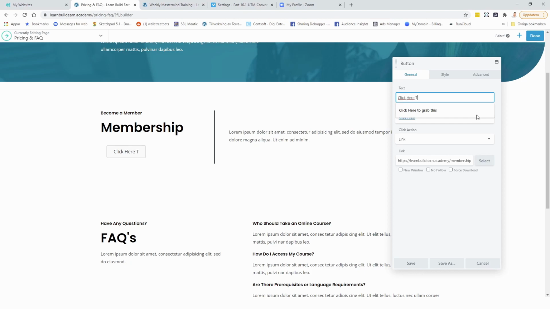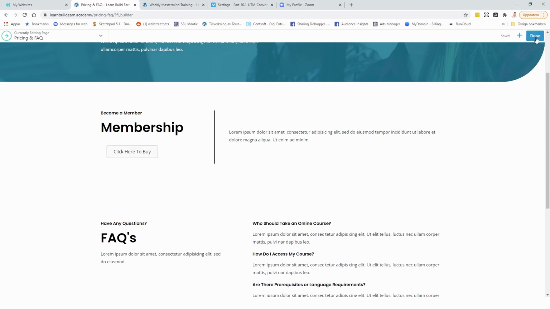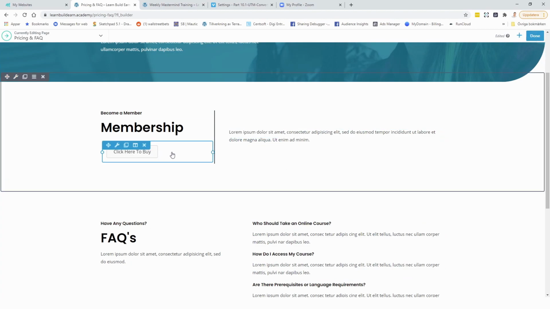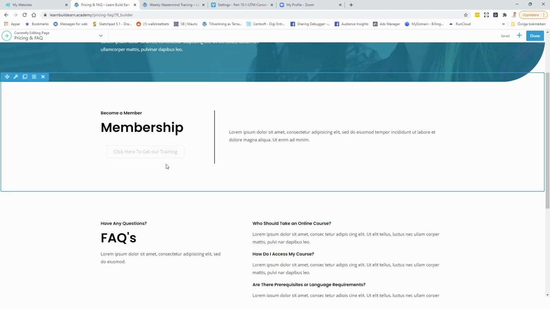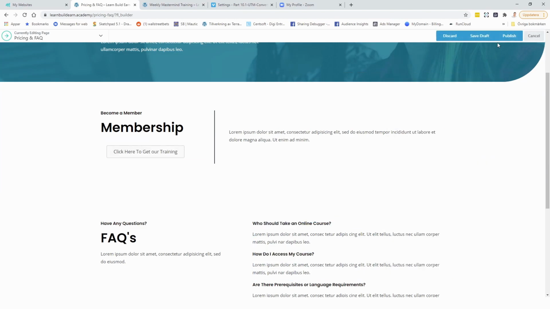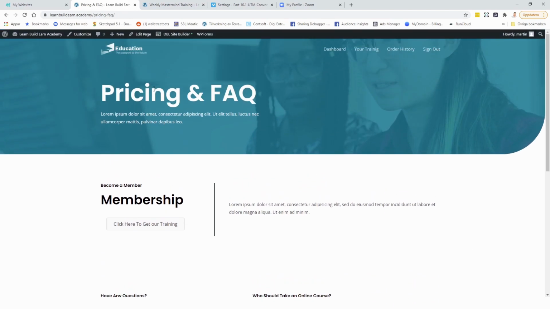Click here to buy, like this. Or to training. Okay, so let's press publish, because this is displayed when people are not logged in.